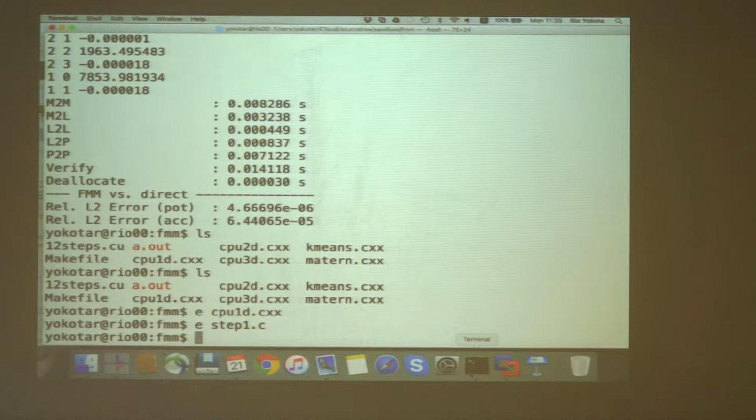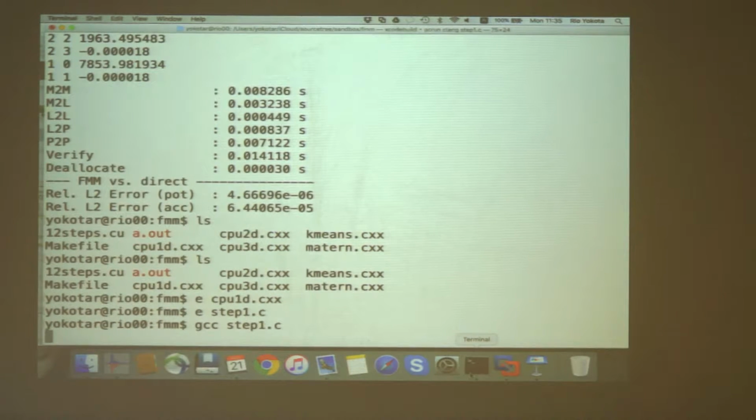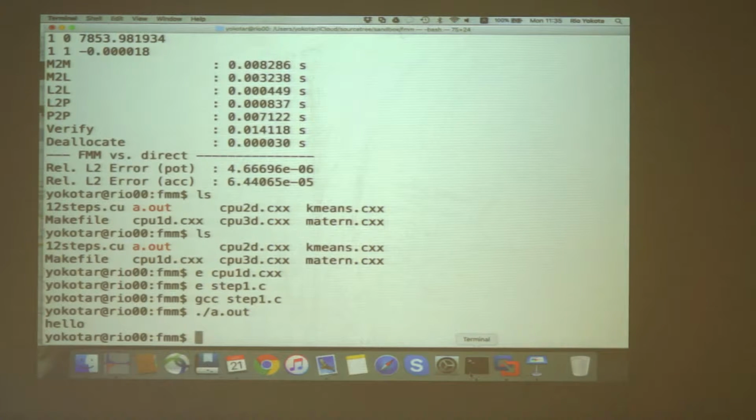Okay, so let's try to compile. The name of the program doesn't really matter. I just named it step1.c. Okay, it compiled. Now I'm going to run a.out. It said hello. Okay, I'm sure everyone can do this one, so I won't go around to check this one.